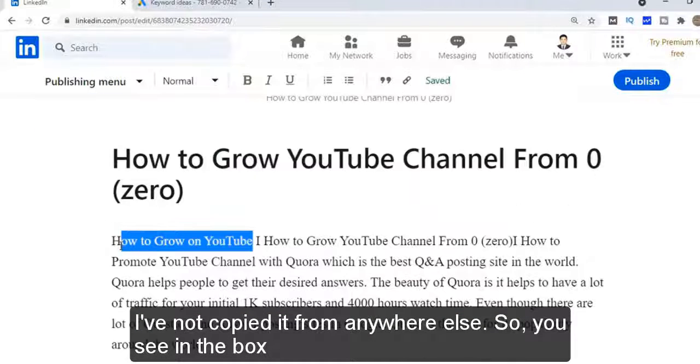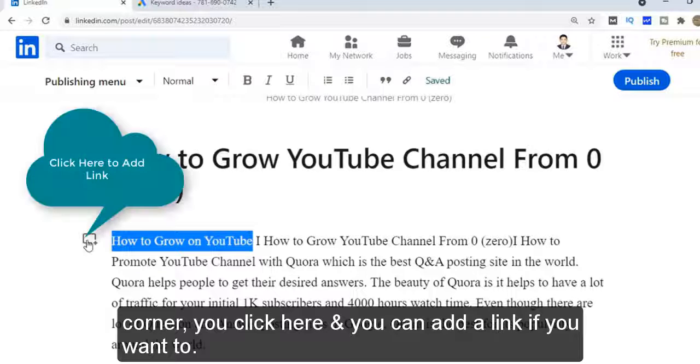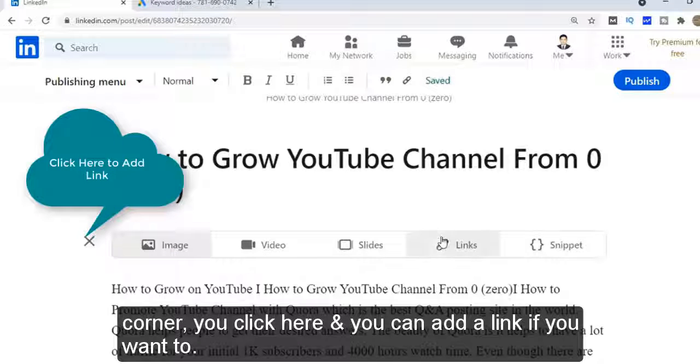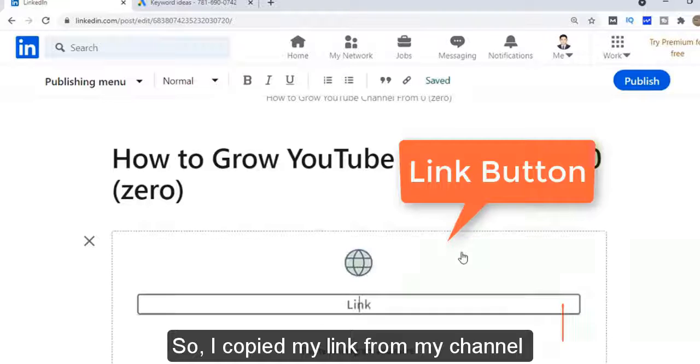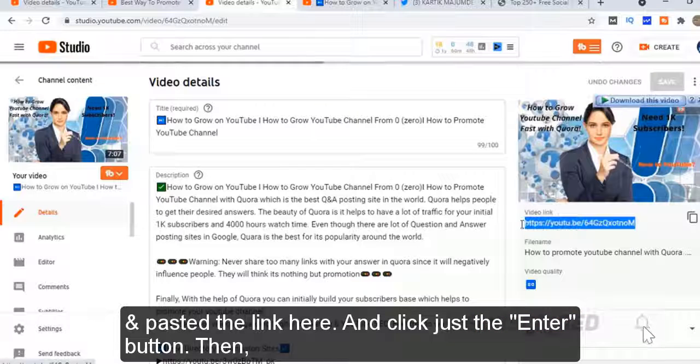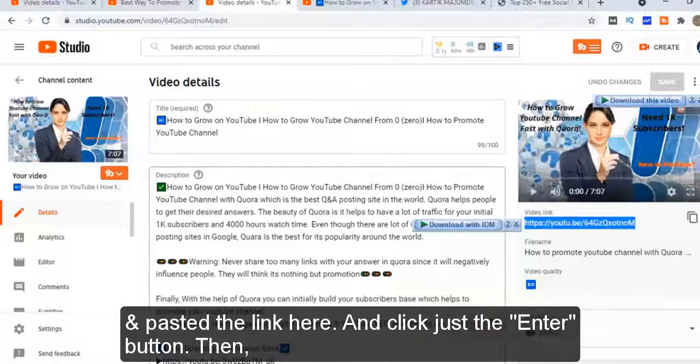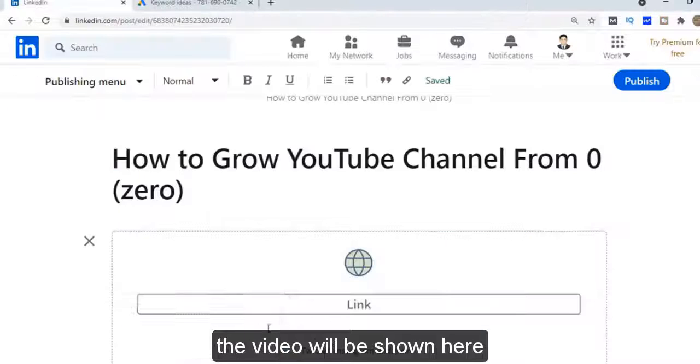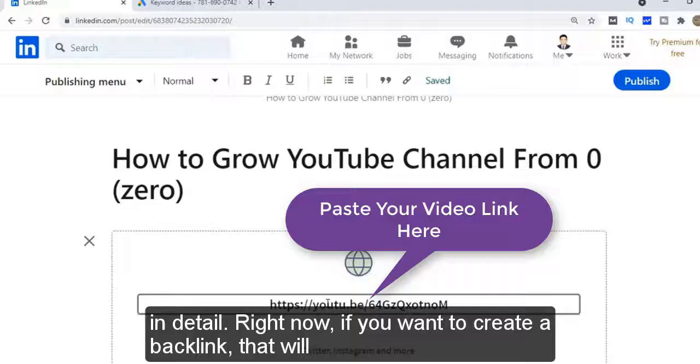So you see in the box corner you click here, and you can add a link if you want to. So I copied my link from my channel and I pasted the link here, and just click the enter button. Then the video will be shown in here in detail.